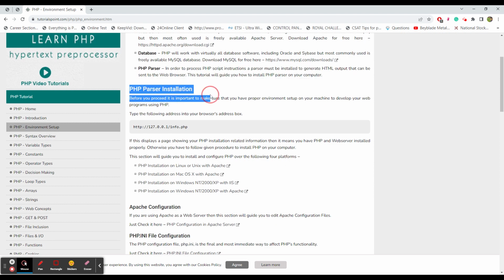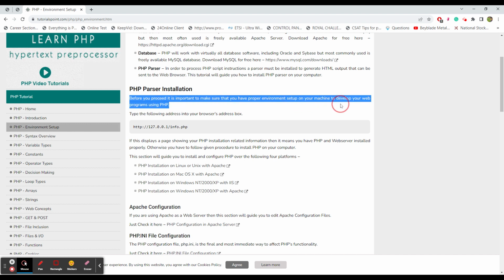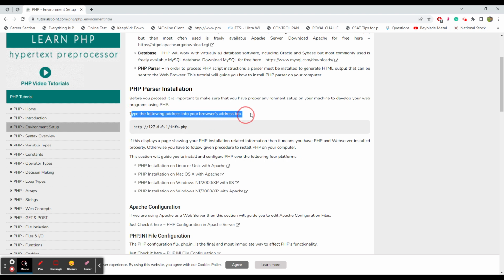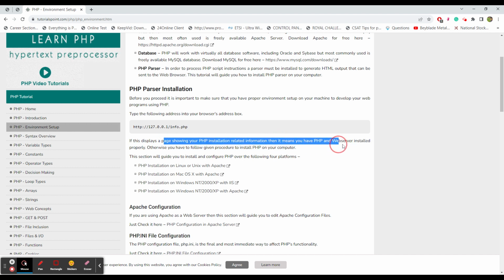PHP parser installation. Before you proceed, it is important to make sure that you have a proper environment set up on your machine to develop your web programs using PHP. Type the following address into your browser address box: http://127.0.0.1/info.php. If this displays a page showing your PHP installation related information, then it means that you have PHP and the web server installed properly. Otherwise, you will have to follow the given procedure to install PHP on your computer.